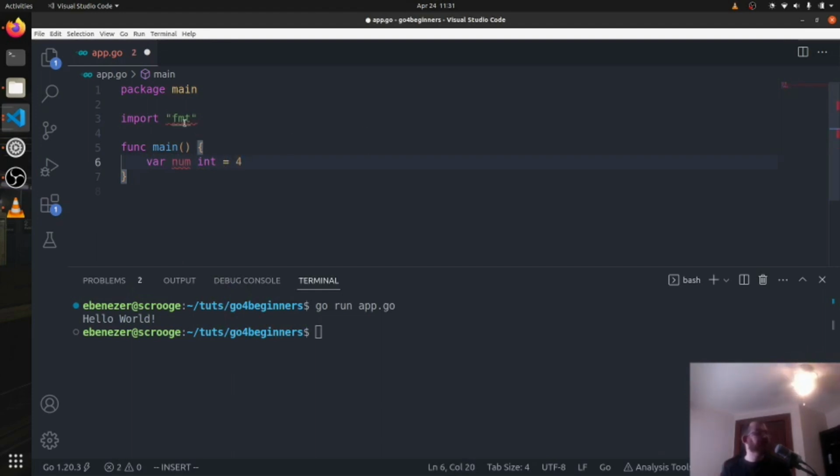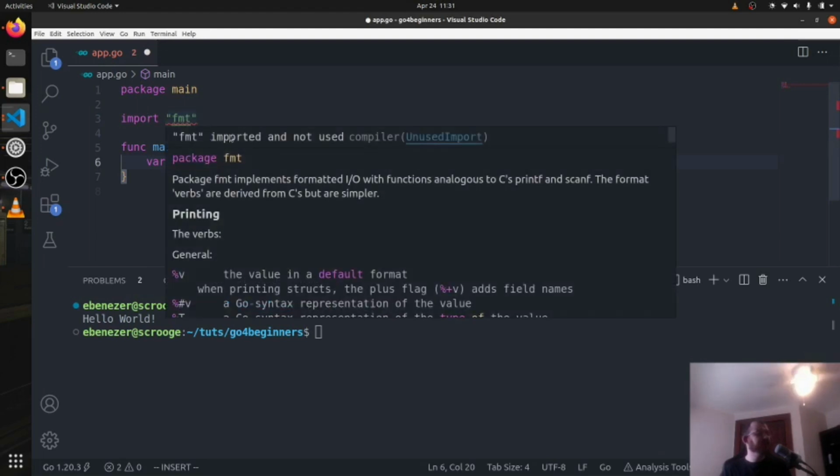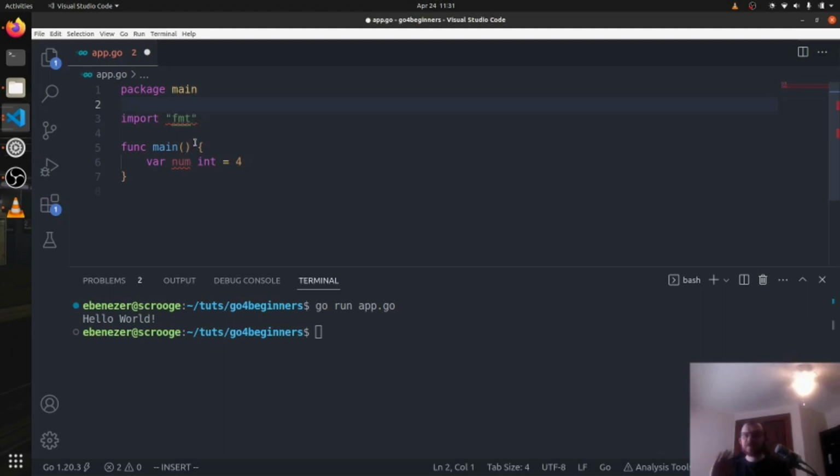You're going to see some red highlighting here. It's just yelling at me because I've imported the fmt package, but I haven't used it. That's fine, we'll use it in a minute. Same here, it's going to say, hey, you've declared this but you haven't used it. It's just impatient. Don't worry about that. We're going to use it down below and that error will go away.